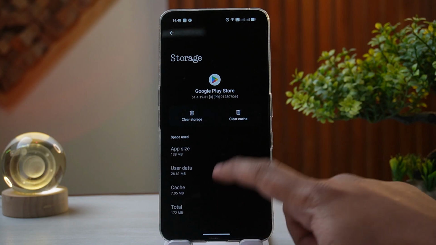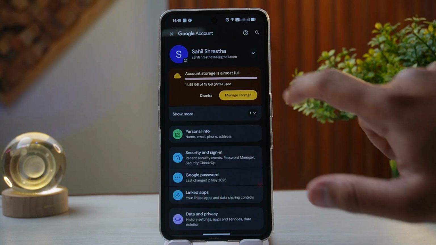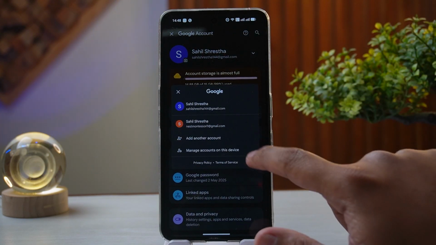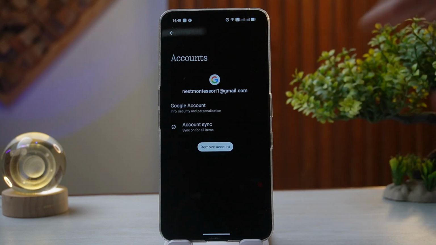The other thing that you can do is head over to the Google app on your device, profile icon, tap on manage your Google account, tap on your Gmail, tap on manage accounts on this device, tap on your Google account, hit remove account, restart your device, and try to log back into Google Play Store.